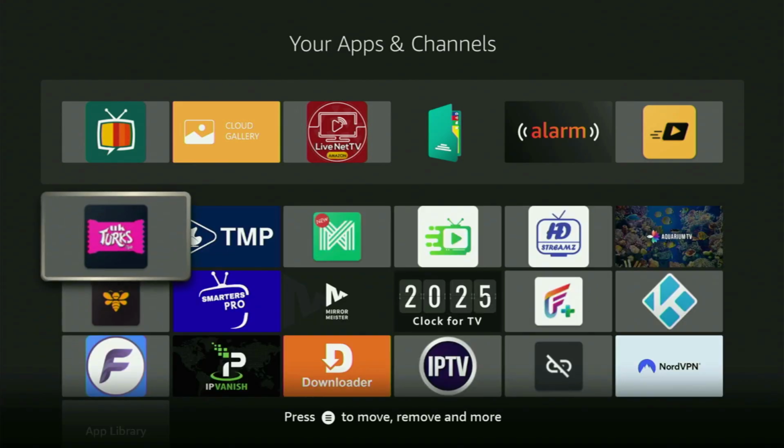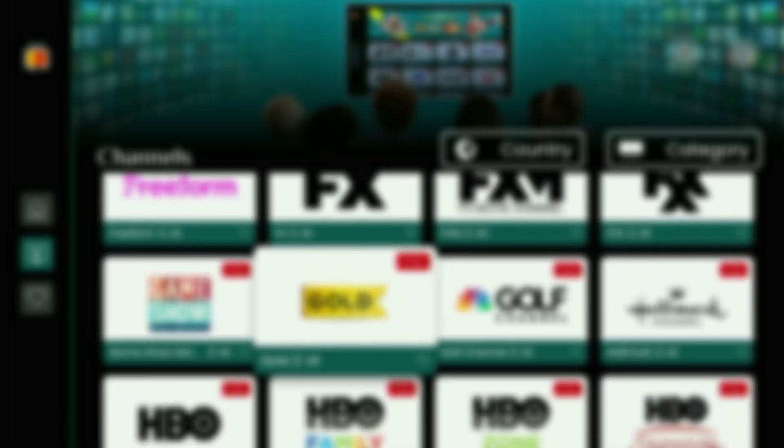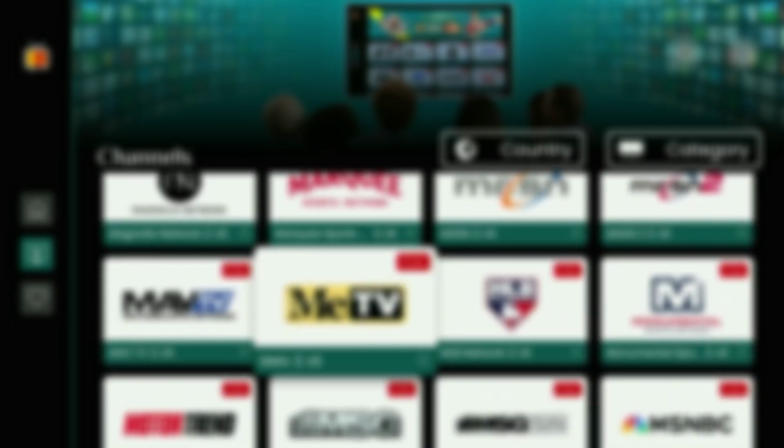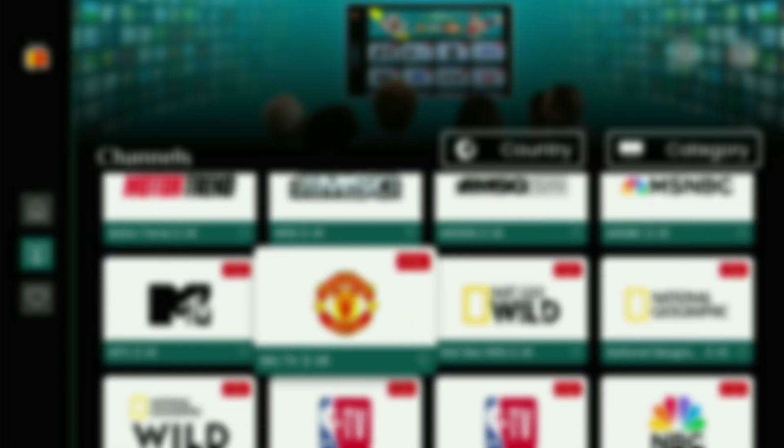Then feel free to open this app. And now in here you get access to loads of channels from all over the world, including US, UK, Canada, Australia, Europe, and so on. I just had to blur out my screen because YouTube does not allow me to show you the exact channels available in this app. But in your case, of course, it's not going to be blurred.